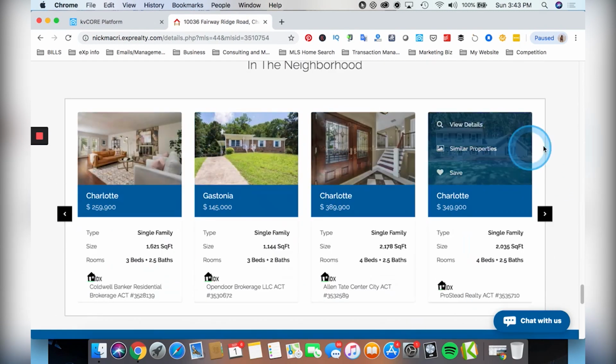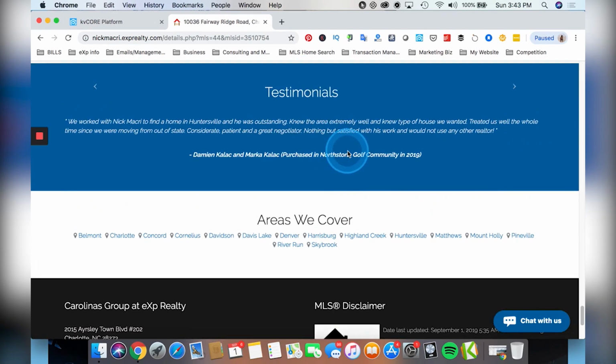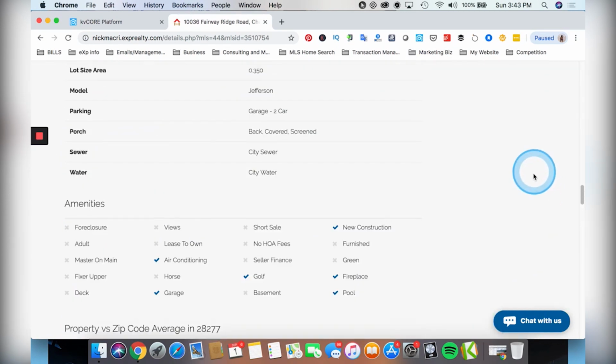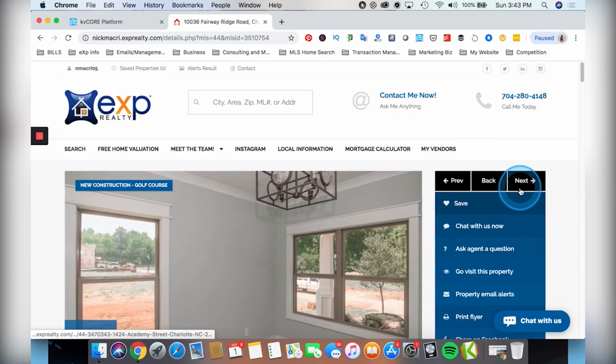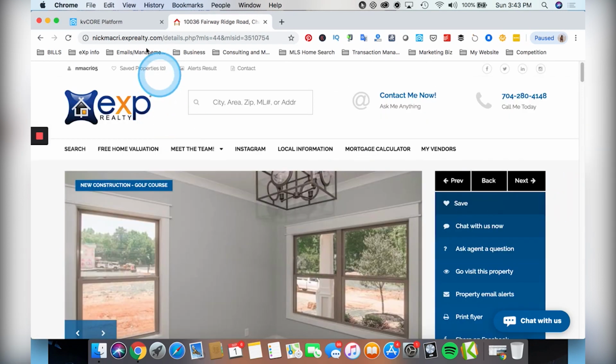different homes also in the same neighborhood. And then obviously it still has your testimonials and service areas. So the website is very well put together. And the idea is that I'd much rather have them here than an outdated, old-looking portal. Because now, hey, I have a really nice-looking website.